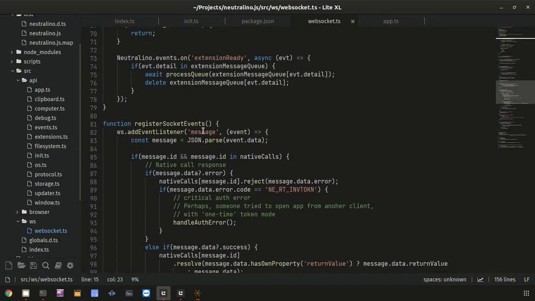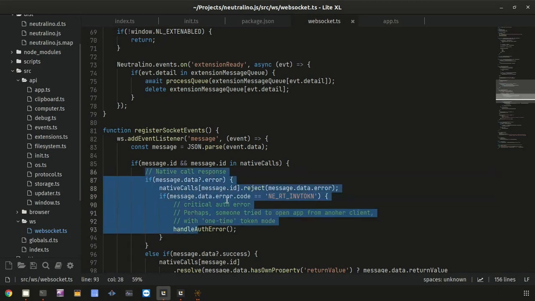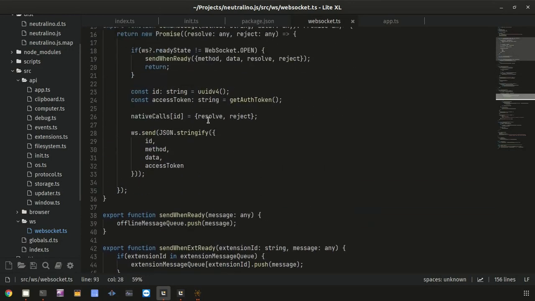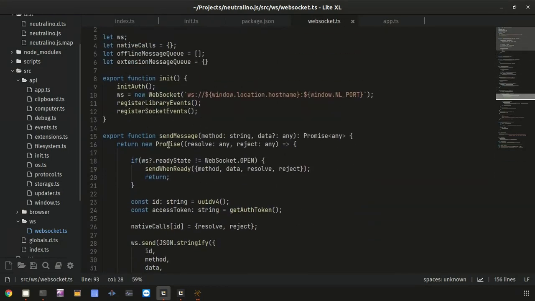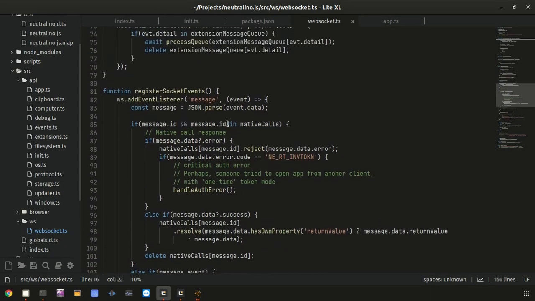You can see the message handler implementation here. Here it is going to resolve or reject promises that are created in the send message function, right? So we are going to create a promise here, and it is going to store the resolve and reject callbacks in some kind of map based on the ID. Then it is going to call the resolve or reject callbacks based on the ID here, right? That's how the whole communication works.